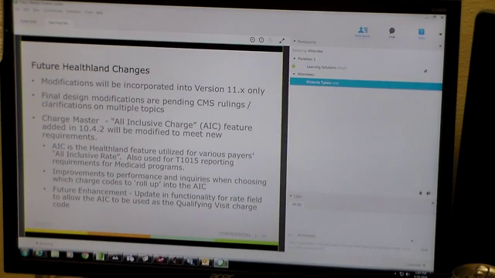I do have some other questions coming in. One is, is this for bills after 4/16? No, it's 4/1/2016. So this takes effect April 1st of 2016.